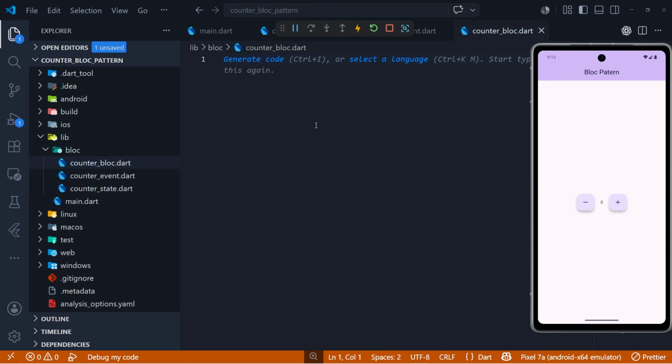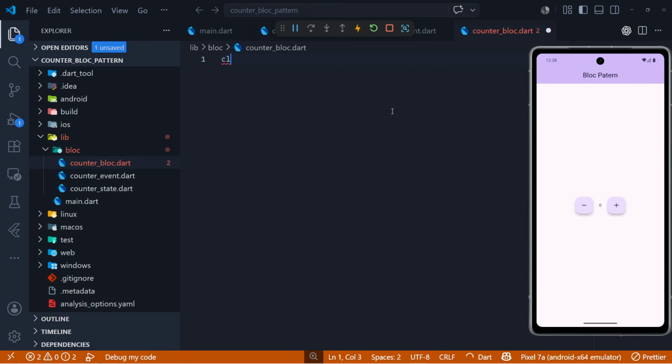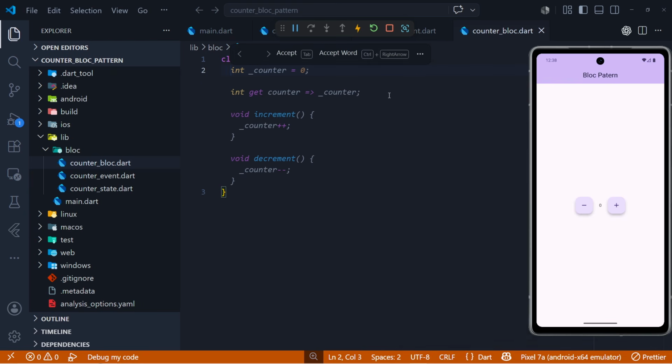The block class is the brain of the feature. The UI shouldn't contain business logic anymore. The UI only sends events and listens to states. Okay, so here I'm gonna create a class called CounterBlock. This class will contain all counter related logic, and from now on, the UI shouldn't directly change data anymore.